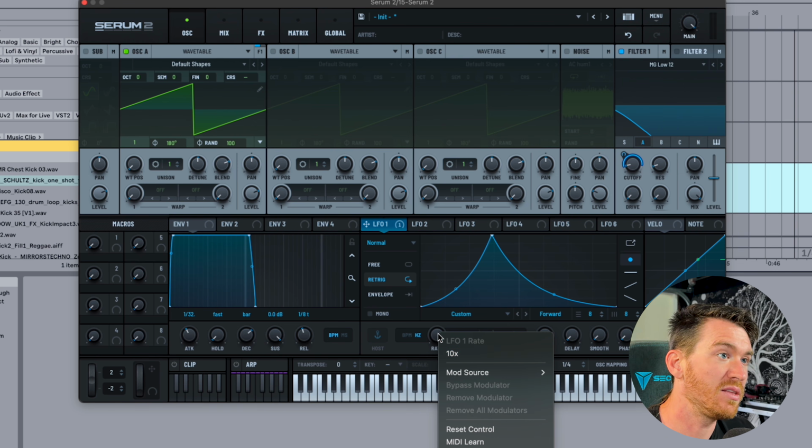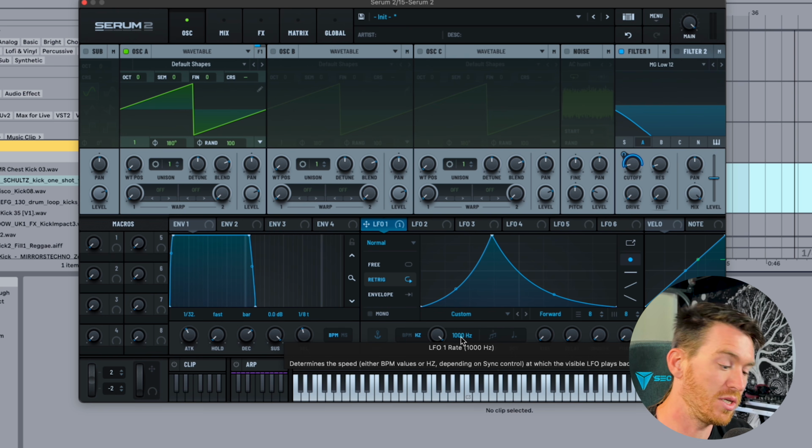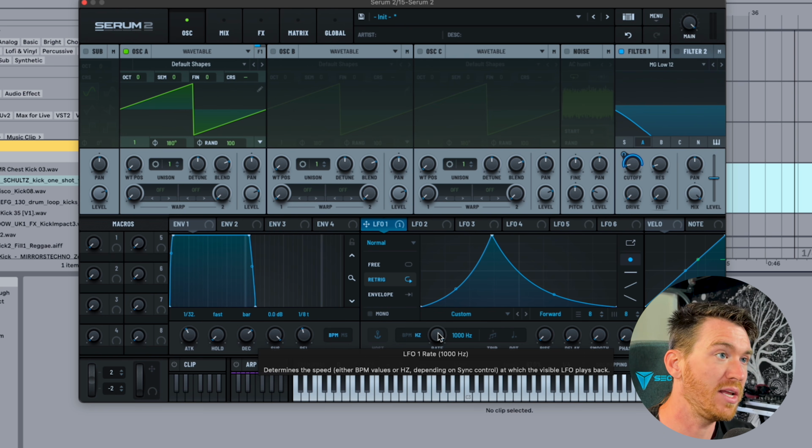But if you right click this, you can actually hit this 10 times button and now it'll max out at 1000 Hertz, which gets you a much wider range to play with.